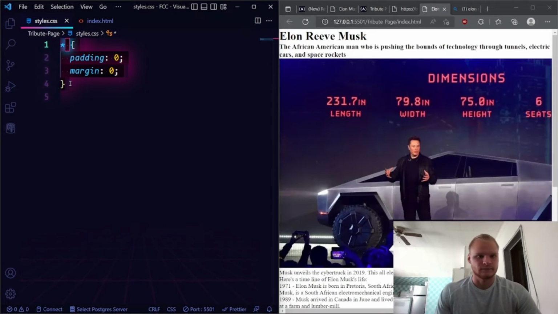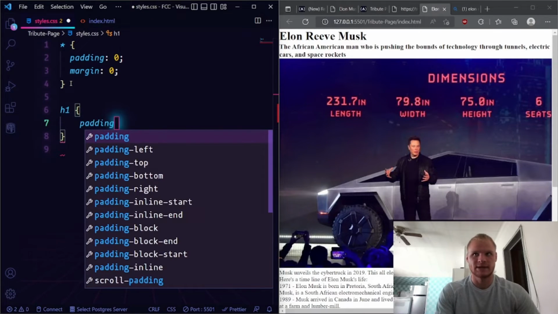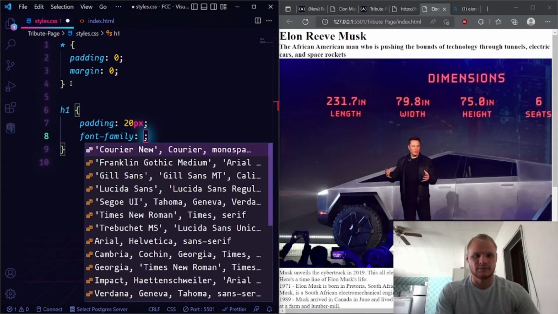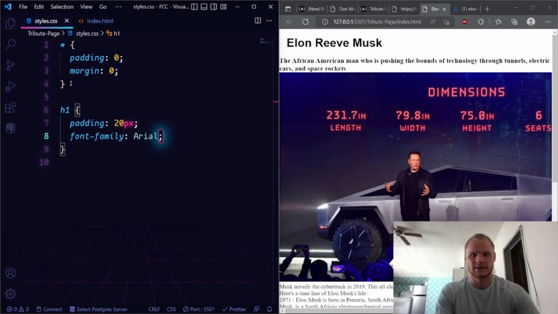All right, so underneath that, we're going to grab our H1, and we're going to give it a padding of 20 pixels. We'll also give it a font family of Arial. There we go. Save that. That's what it looks like now.